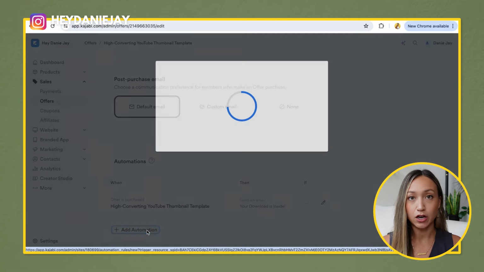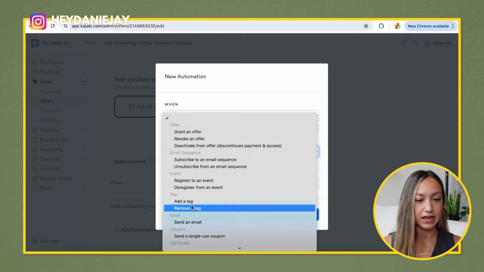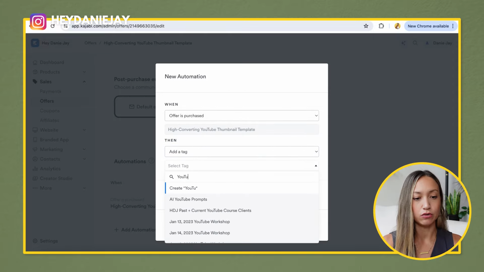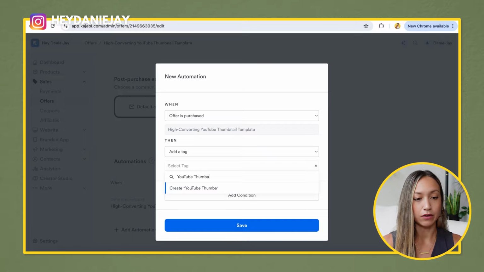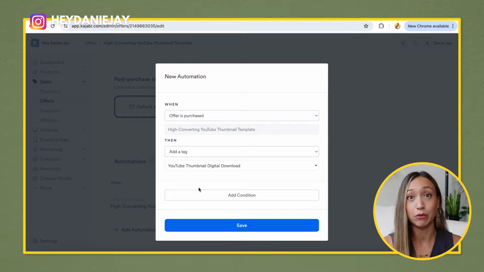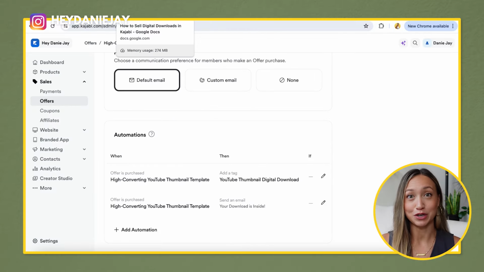Also, I'd recommend adding an automation where you add in a tag so you know who bought your digital download. So I always put, then I will add a tag to that person's information, and I will put something like YouTube thumbnail digital download. That way I can see that this person downloaded it, and maybe I want to add them into another funnel later on of more YouTube templates that I'm selling. So I would save that. Just a really nice way to organize your customers.